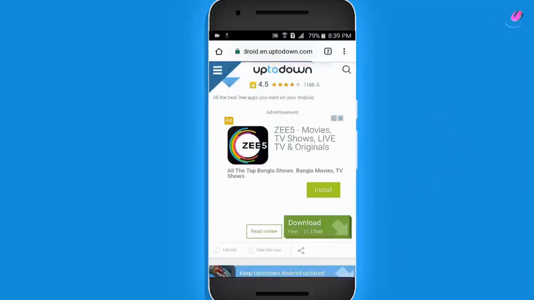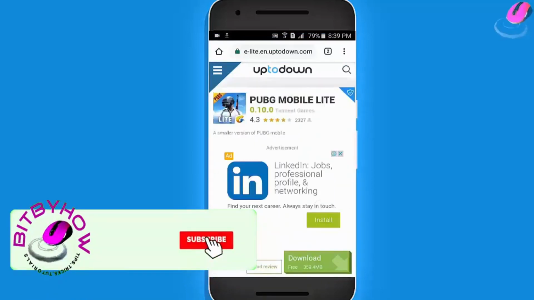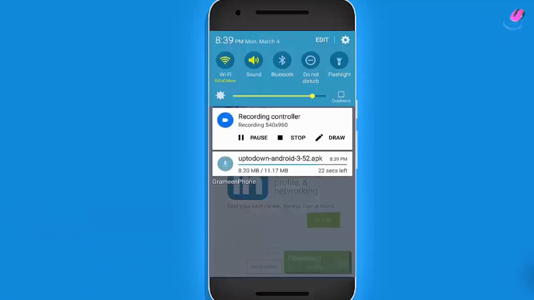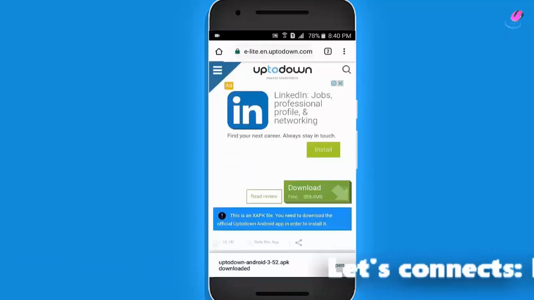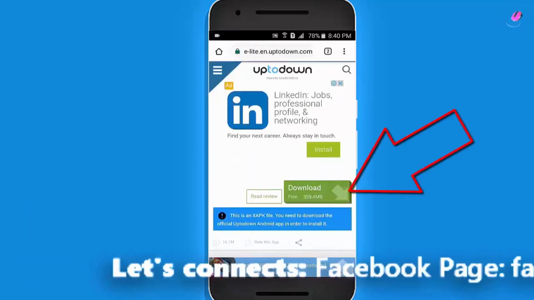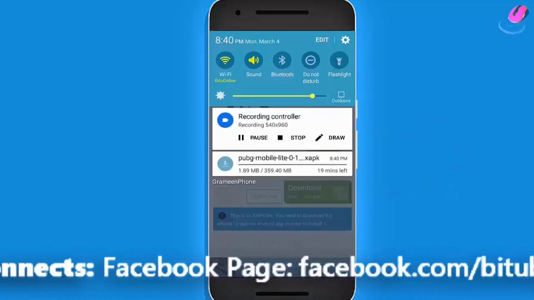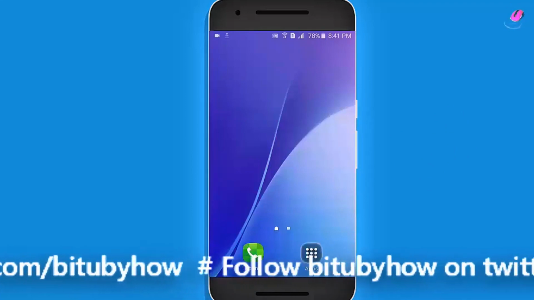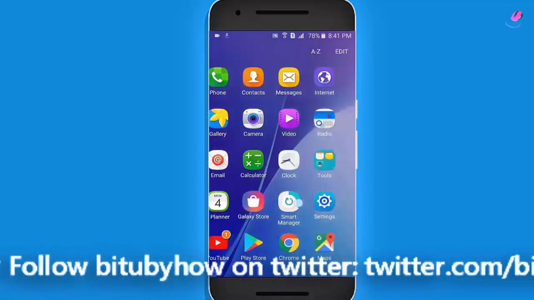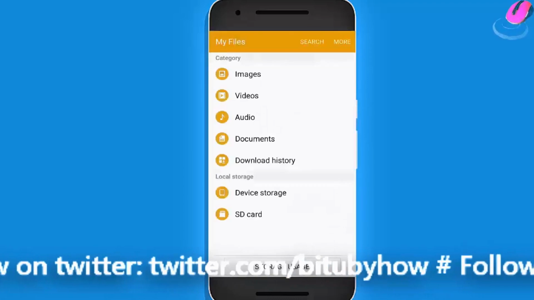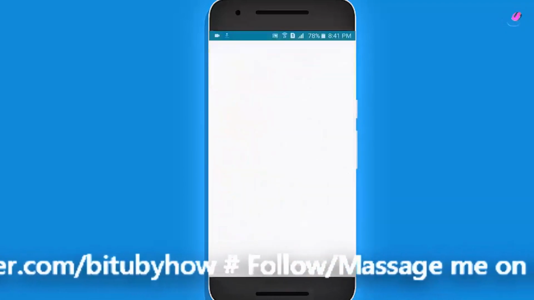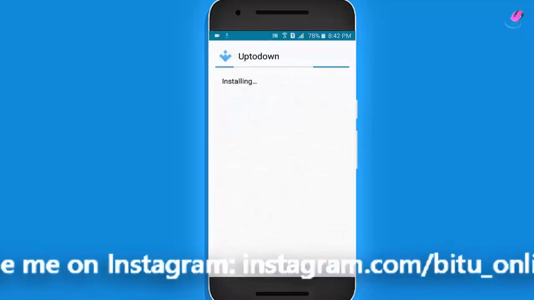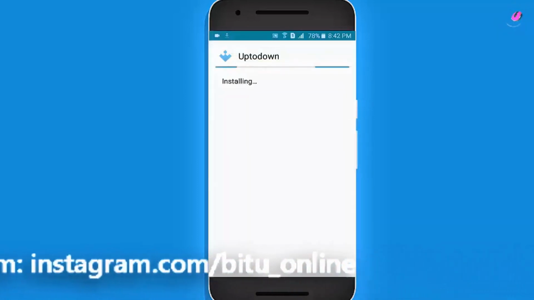After you download the Pubg Mobile Lite and install it properly, you can uninstall this app. After finishing the download of up-to-down Android, you need to download Pubg Mobile Lite from here. While the Pubg Mobile Lite is being downloaded, please install the up-to-down downloader on your device. Turn on the unknown sources and install this app. Don't open this app until the Pubg Mobile Lite is downloaded.